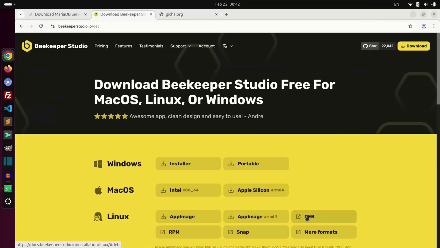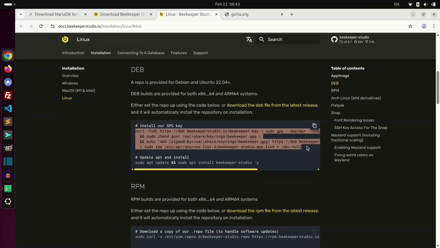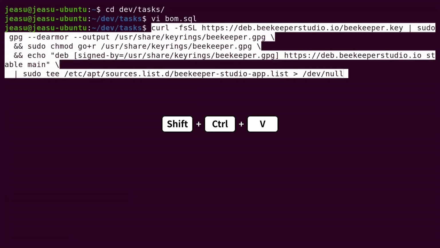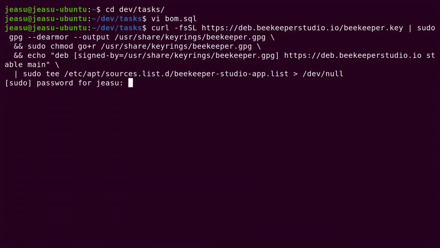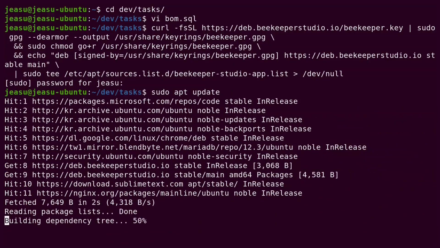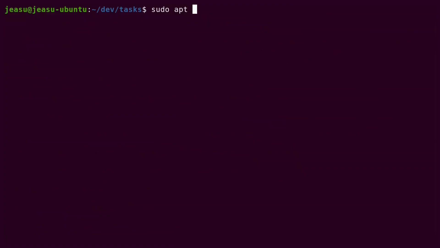For Linux, an installation shell script is provided. Copy the shell script that registers the installation repository. Paste the copied shell script into the terminal and run it. Update the script to reflect the added repository. Install Beekeeper Studio using apt.